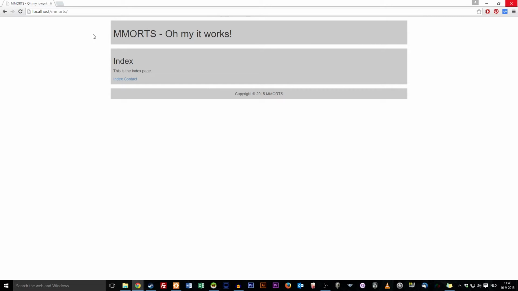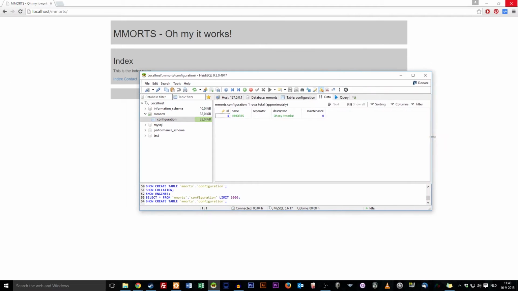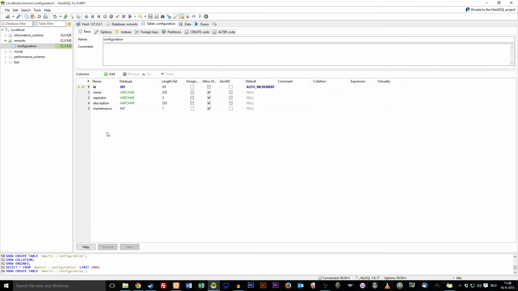So this will be quite an advanced episode compared to the other ones, because the previous ones were mostly just HTML and CSS, so that's going to be quite interesting. So first let's take a look at the database, because we will have to add a column here in the configuration. And let's take a look.